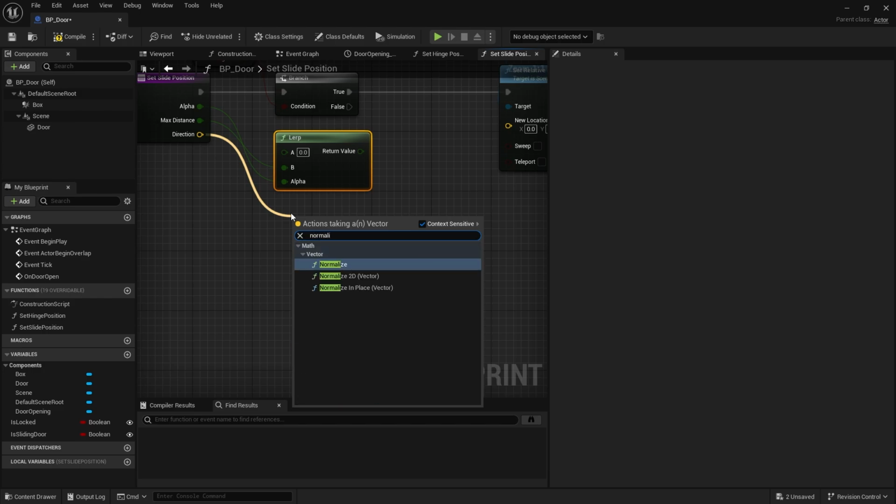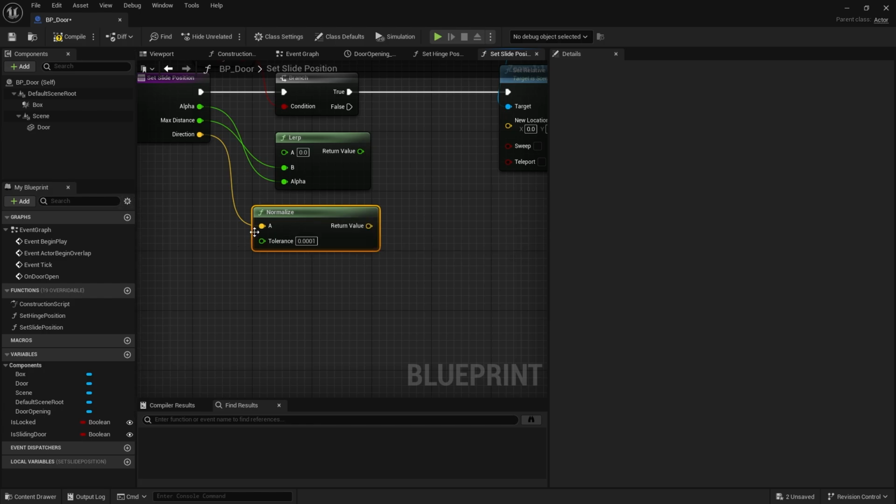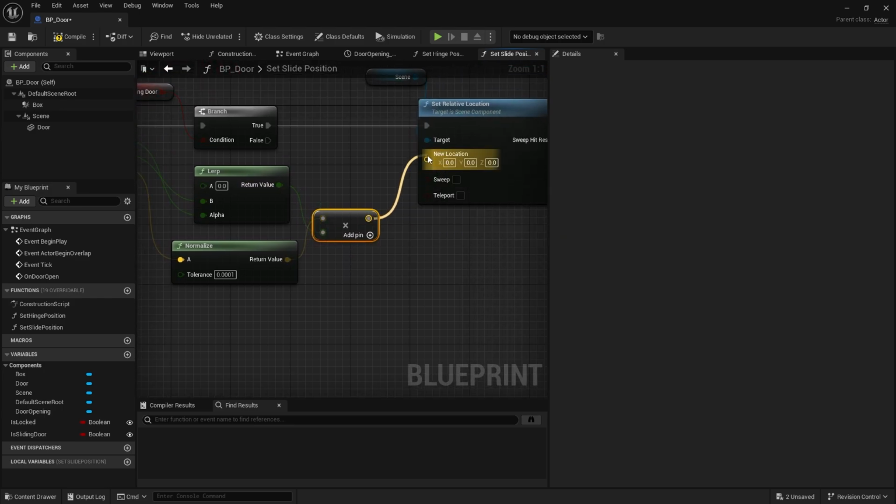normalize this first of all. And why do we want to normalize it? Well, if the user puts in a value that's greater than the length of 1, so let's say they put in like 200, 200, 200, we don't want this value to be multiplied by 200. We want to normalize it down. So that 200, 200, 200 will become 1, 1, 1. So that's what normalize is going to do. And it just basically error proofs it for the designer. Now we can multiply this by our float and then put in the new location here.